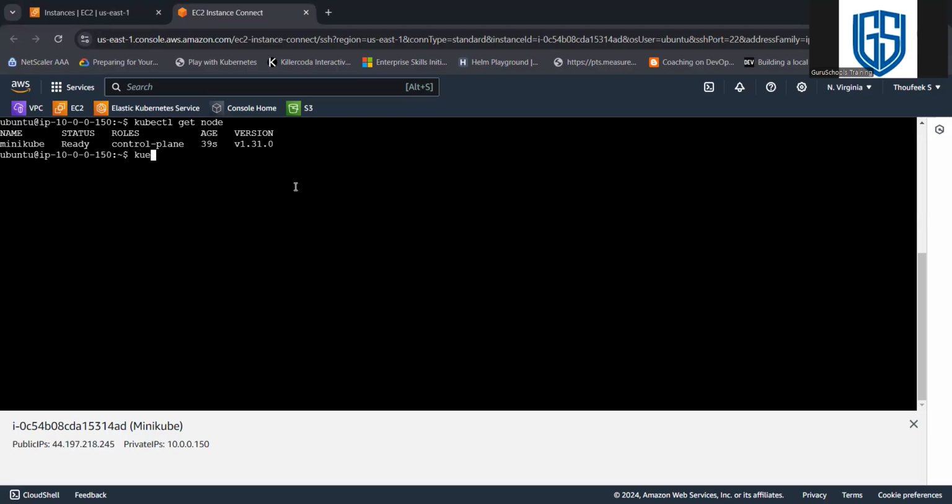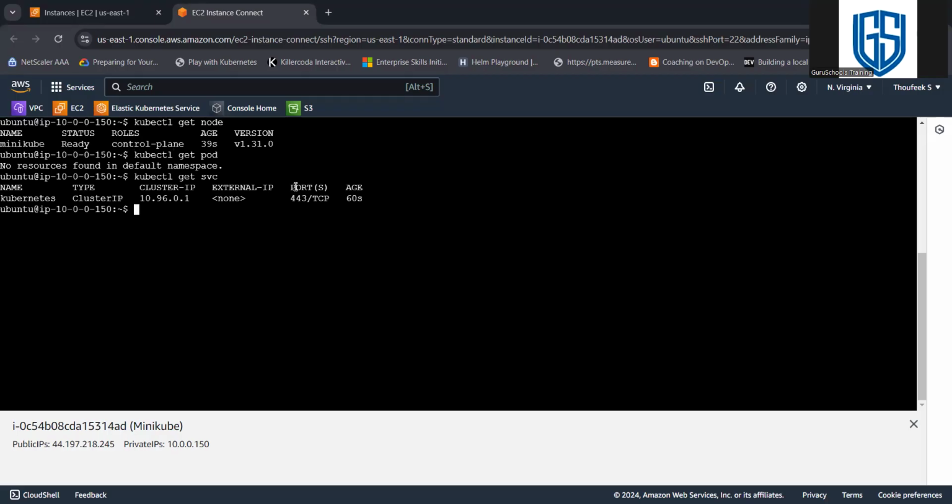Then kubectl get pod. So there is no pod. We didn't create any application or anything in here. Then kubectl get service, SVC. The default one, the Kubernetes service, is there.